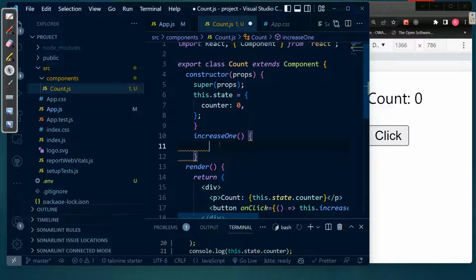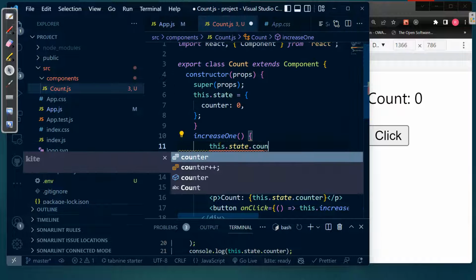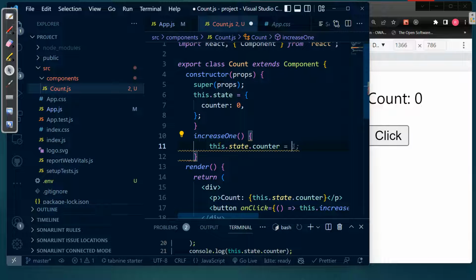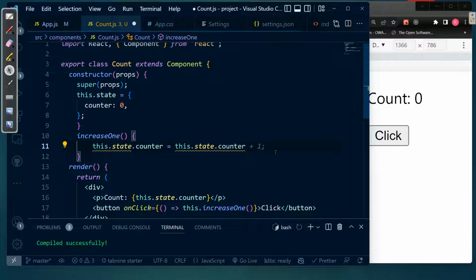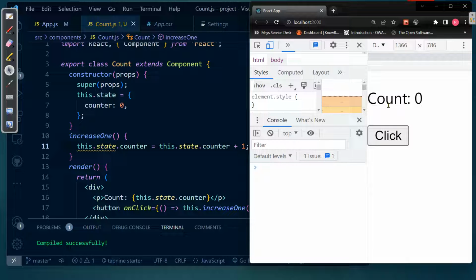Suppose I use this.state.counter. Then what I can do is call the previous function, and increase this by one. Let's do this and see what is happening. Let's clear the console. The count is 0 now.